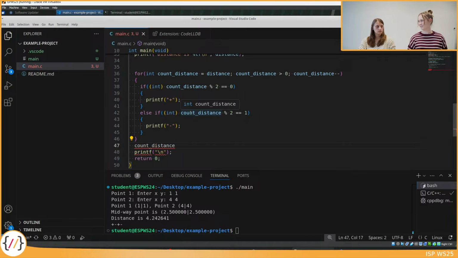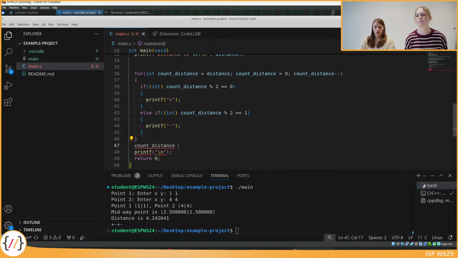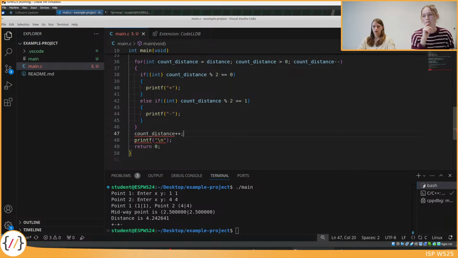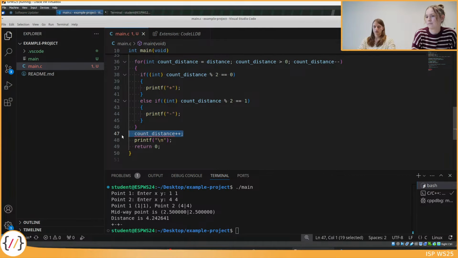Basically, all you need to know for now is that a variable lives, or can be used, or we also say lives in a certain scope, so in a certain part of the program. And the helper variable that you create with the for loop, this count distance, really only exists in here. If we do something out here, like count distance ++, we will also be told by our environment, oh, identifier count distance is undefined. Outside, we do not know what this is.